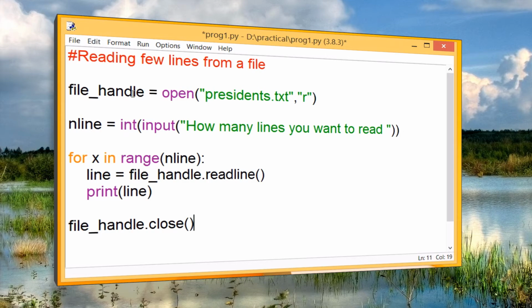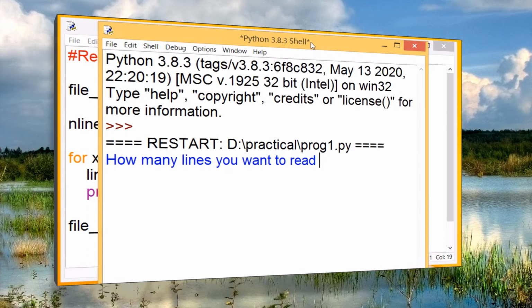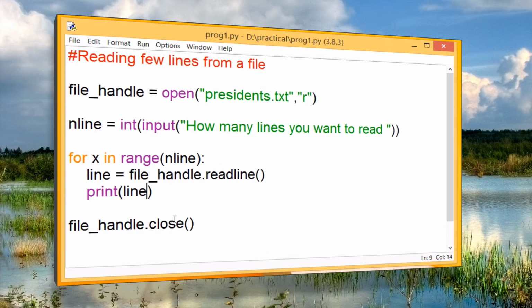Now let's run this program. It is asking how many lines you want to read. I am entering 4. So you can see 4 lines are displayed on the screen. One thing you may have noticed is that one blank line is also displayed after each and every line. So I will make a slight modification in this program. I will call the rstrip method, which will remove the newline characters from the string.